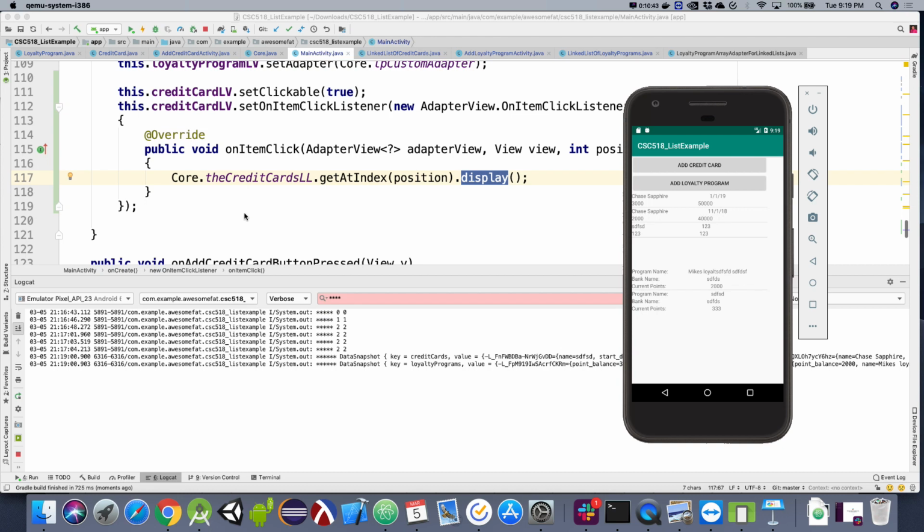So I said, this is my credit card list view, I said this guy is now clickable. And then I said, I want to listen for item click events on him. So now when I click here, notice that credit card prints out, that top one. If I click on this bottom one, that credit card prints out. So it's grabbing me the credit card that I clicked on.